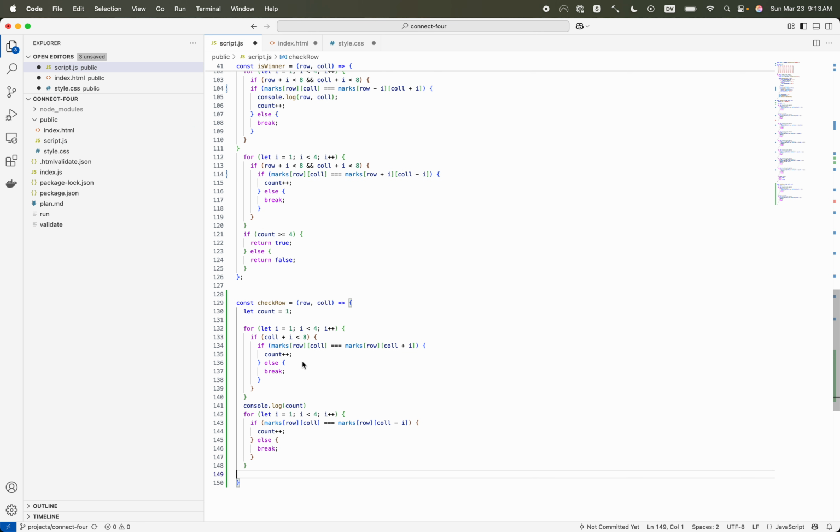I'm going to paste that code, and so now I have one function that looks to the right, increments the count, and then looks to the left and increments the count. And then at the bottom, we can just return if the count is greater than or equal to 4. So this function is checking, starting from the current row and column, if we are now part of a 4 in a row, where the row is the same, and the columns go to the right and to the left.